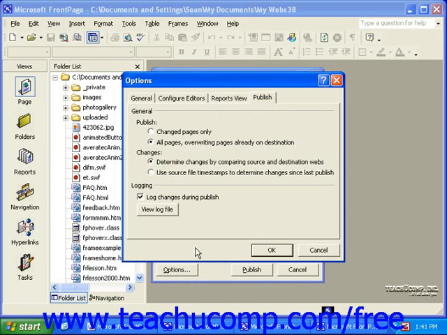If you're limited in the amount of bandwidth that you are allowed each month, in the Publish section, you can select to publish changed pages only. That way, anything that has not been changed will not be re-uploaded and will not waste any of your bandwidth. Then, in the Changes section, you can determine how a file is deemed changed. If you'd like to log any of the changes that occur during the publish, select the Log Changes During Publish checkbox. When you're done here, click OK.